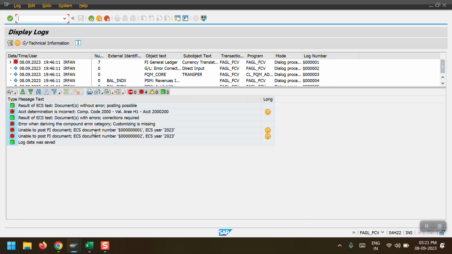Account determination incorrect for company code 2200. I believe no account determination has been maintained for the valuation area H1. Let me go to the transaction code OB09, where we maintain the account determination for the foreign currency revaluation documents posting.